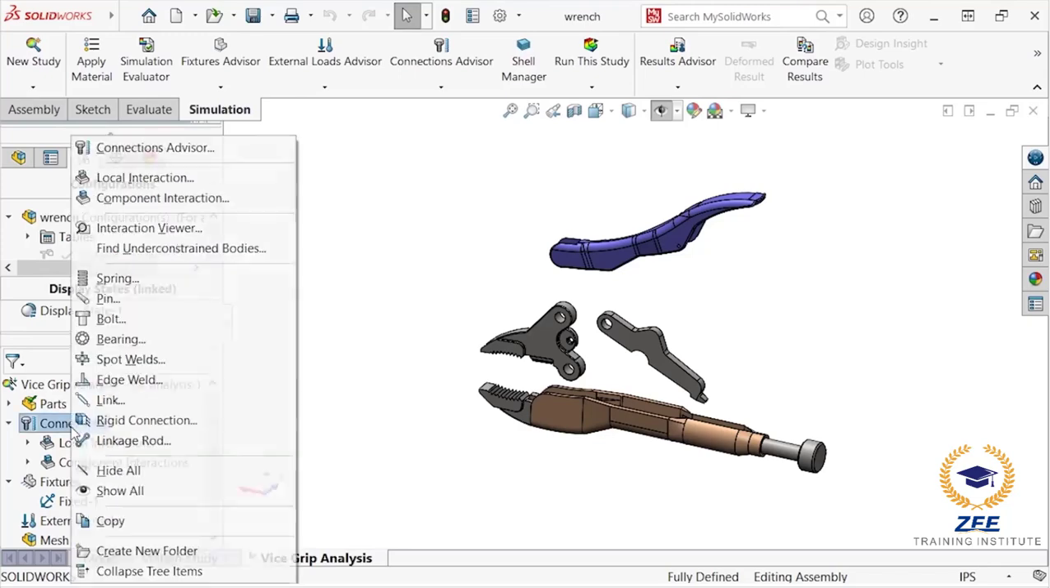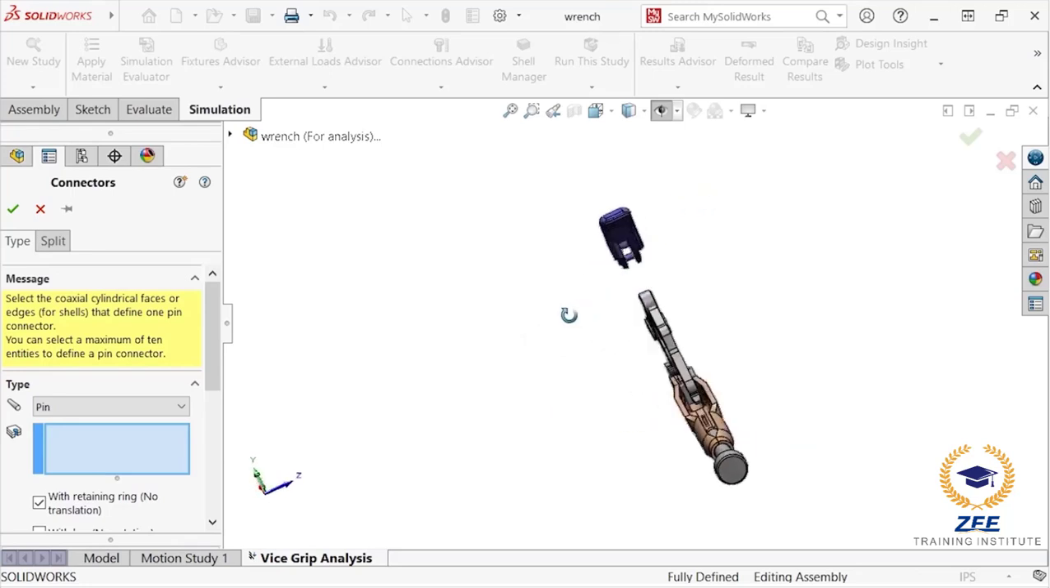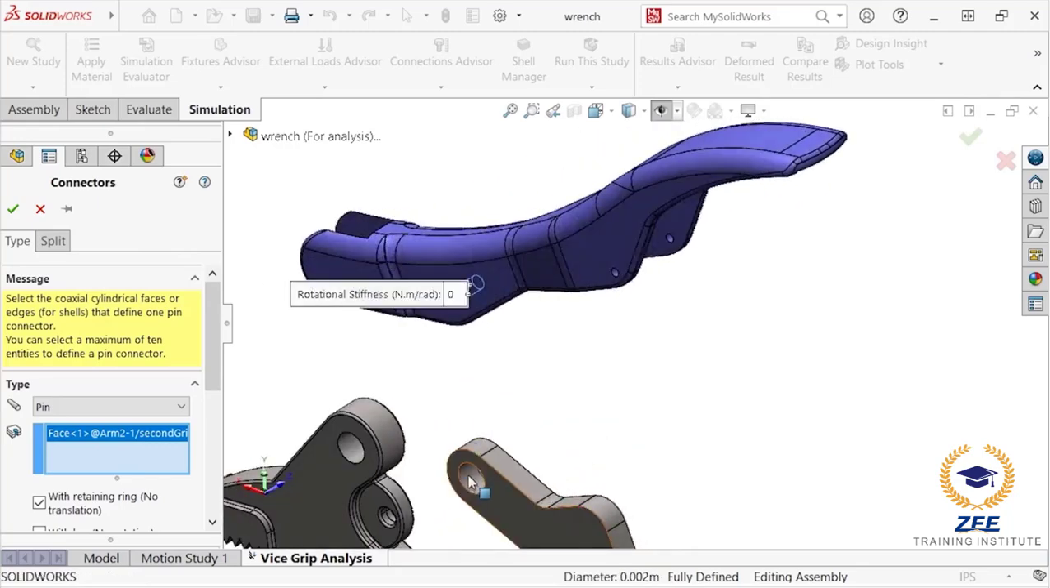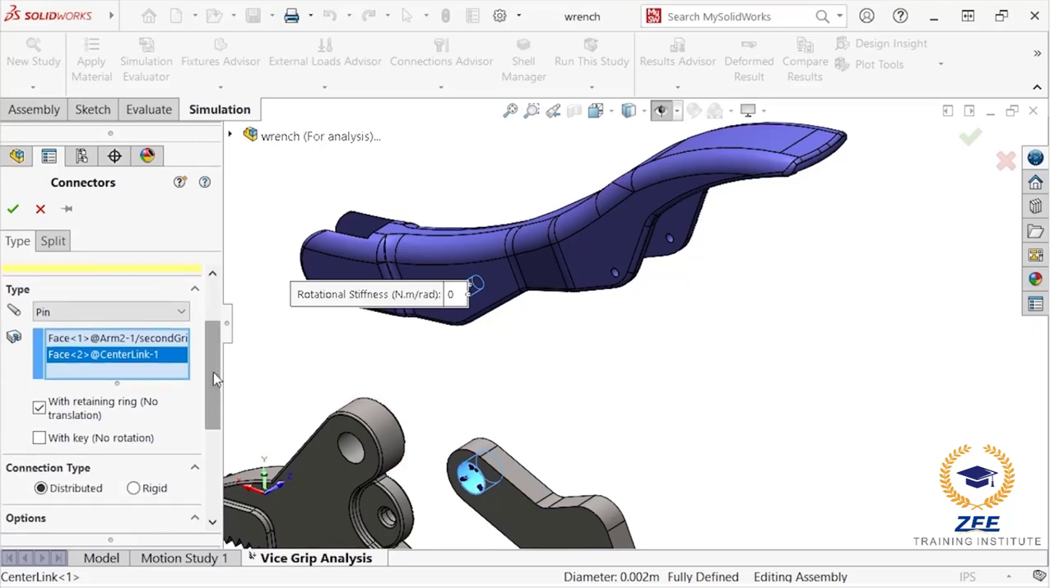To begin adding pins, I will right click on connections and select pin. The first pin will connect the shaft on arm 2 to the hole in the center link. First, I'll select the shaft on arm 2 and then select the hole in the center link. There are some additional options shown here that I want.